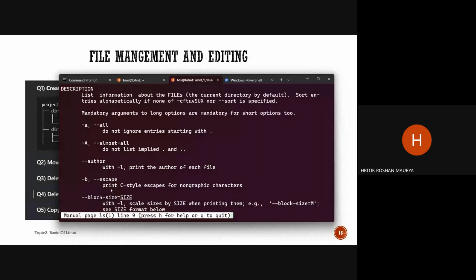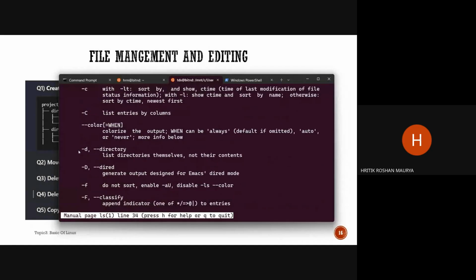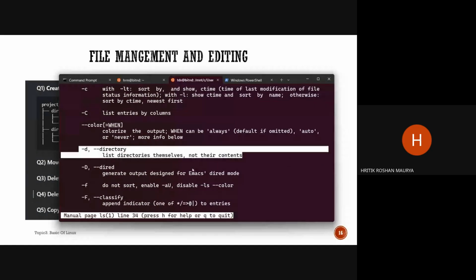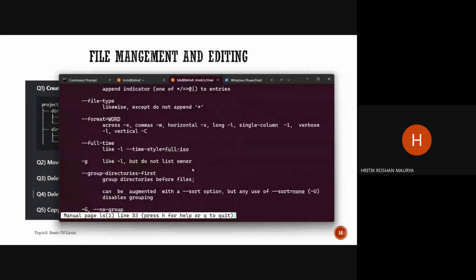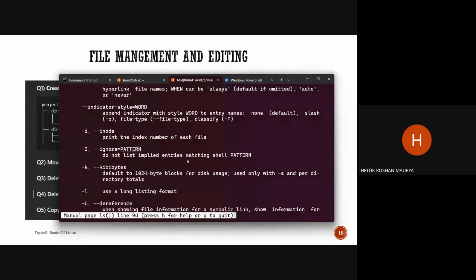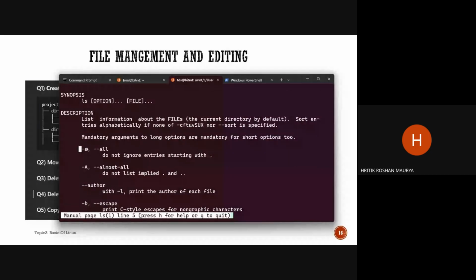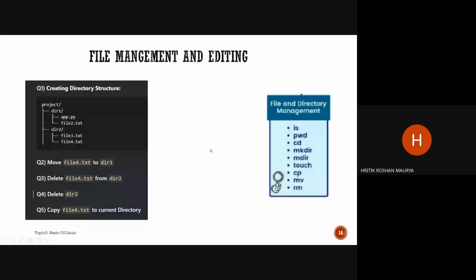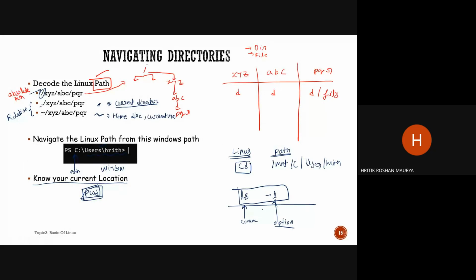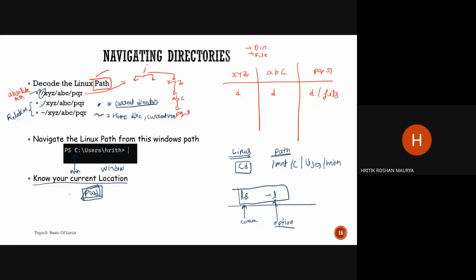There are other options also, like directory only if you want, and there are many other options there. One option you should remember is -a. Let me explain that option, because it is important for all of you.